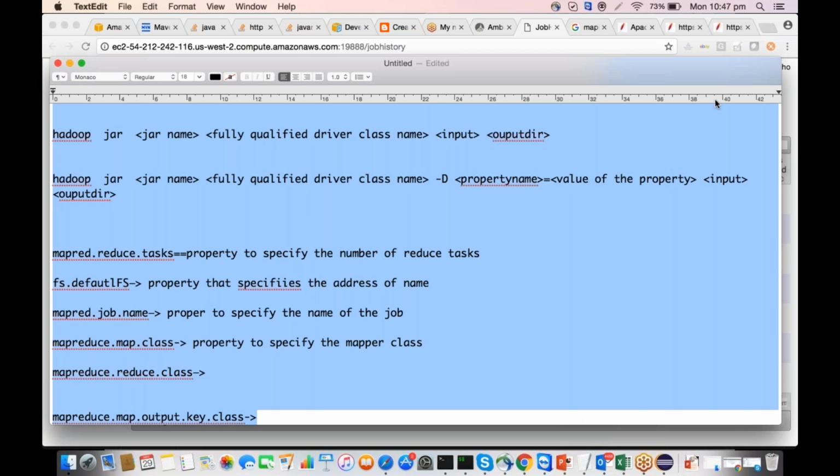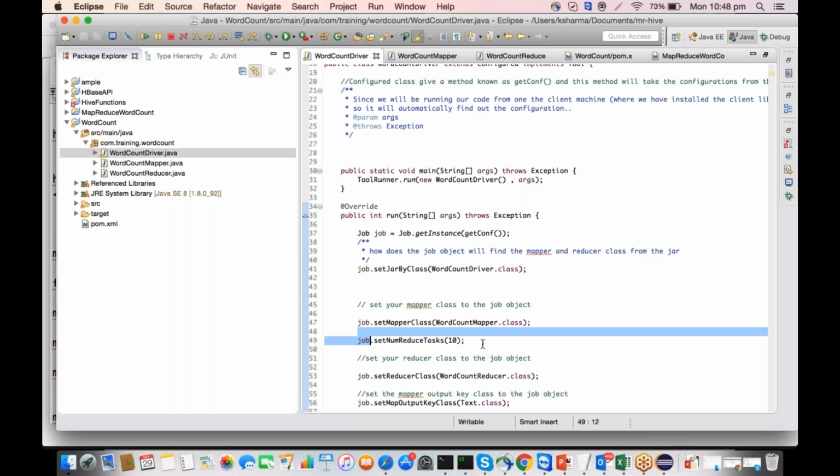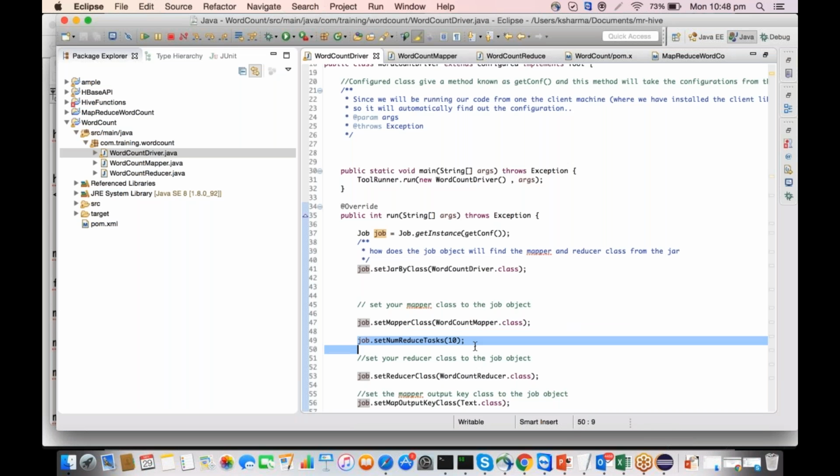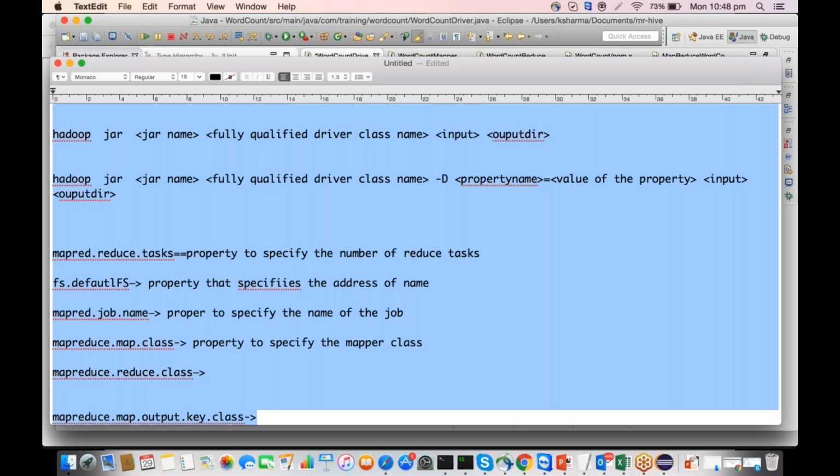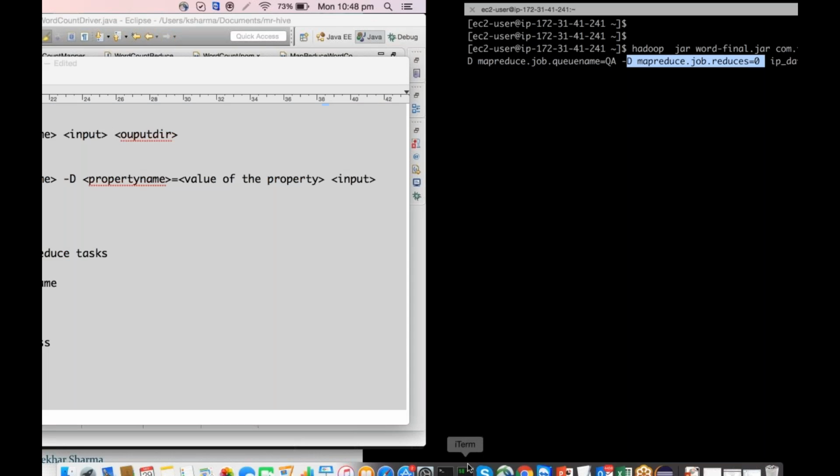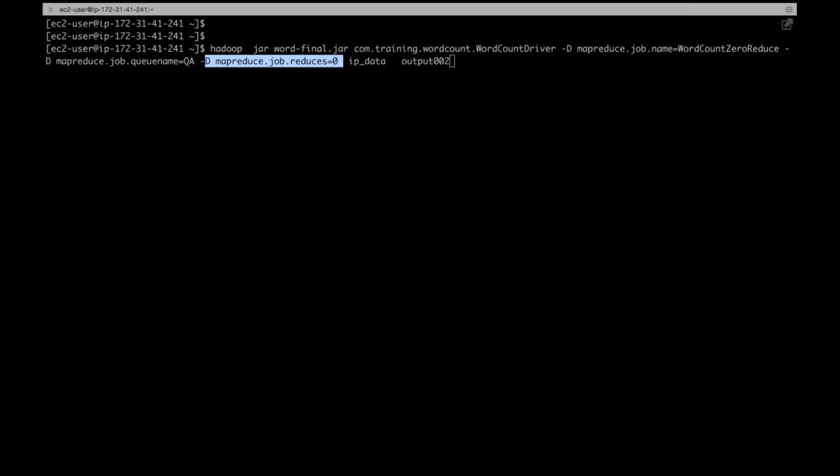I have a question actually. In the driver class, we have specified that the number of reduce tasks will be 10, and if we don't provide the number of reducer tasks via the command line, then the number of reducer tasks will be 10, right? Even if you provide it in the command line, assuming that your driver code is always 10, right? Let me just show you.